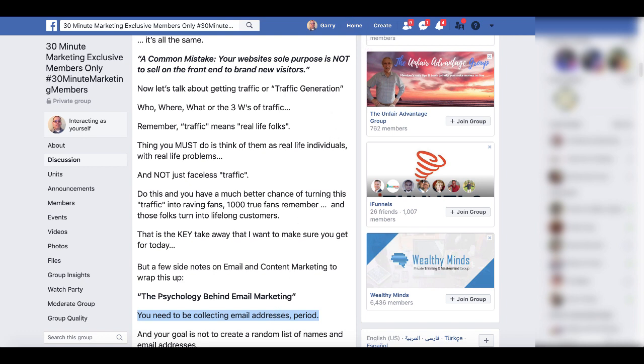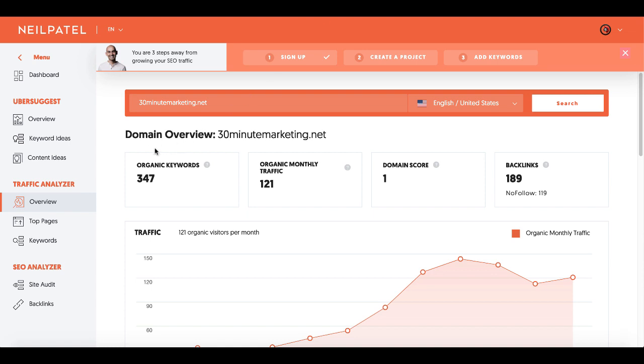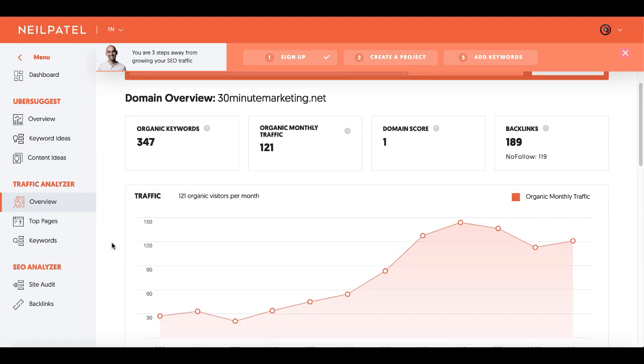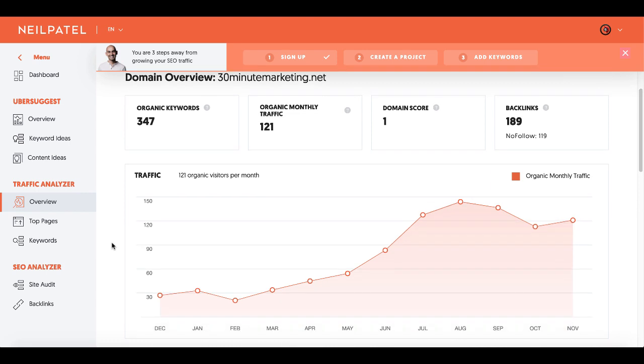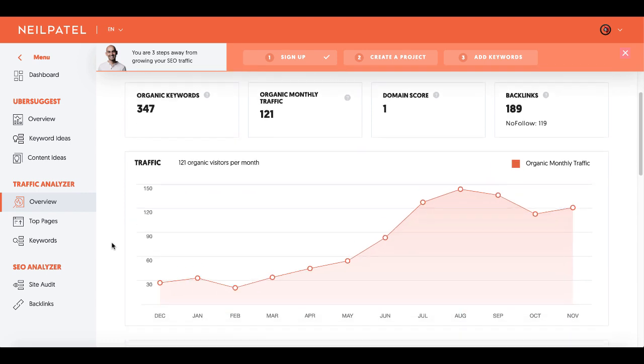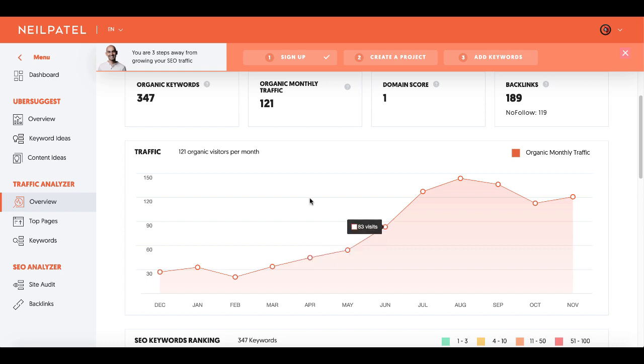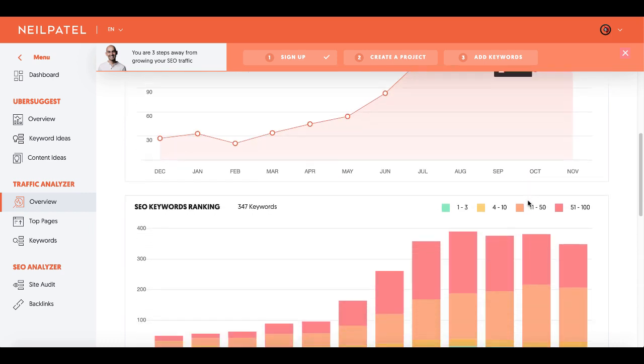So first things first, I went over to Ubersuggest and I looked at the domain 30minutemarketing.net, and as you can see here, the organic traffic from SEO is growing over the last few months. You can see it's on a steady rise, kind of leveled out, but that's okay, we can work on that.